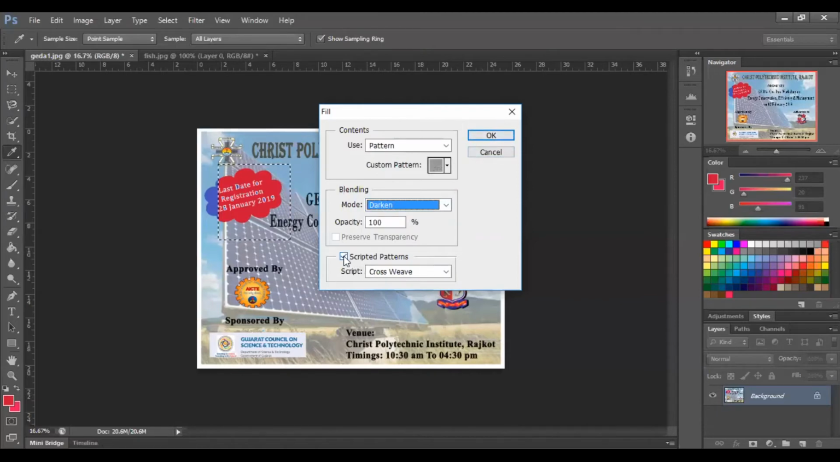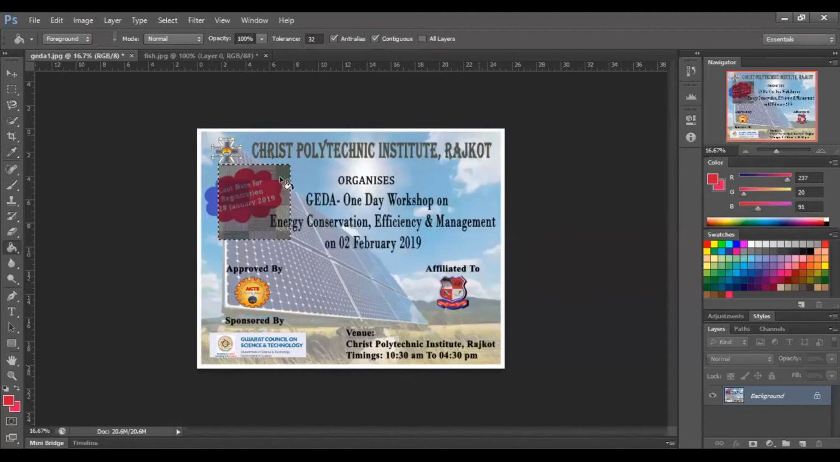Again here scripted patterns. If you want to use, then you have to check this checkbox. How you can fill the pattern: brick fill, cross view, random fill, spiral, symmetry fill. These are the different styles for filling the pattern. Opacity is set to 100%. Okay. I am going to click OK now. See here. Pattern is being filled.